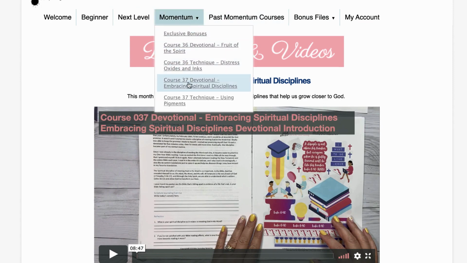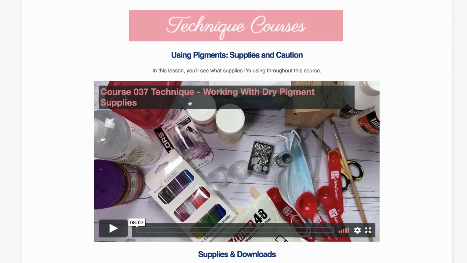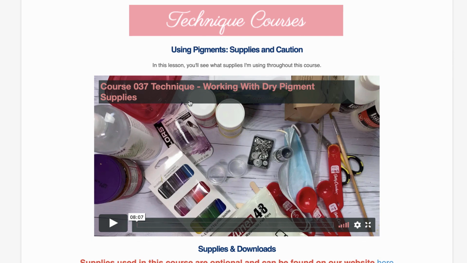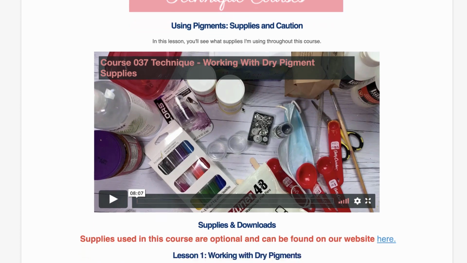And then if you want to do the technique course for this month, if I go in there, we're going to be talking about using pigments. I'm going to teach you how to work with your dry pigments. And actually, over the long run, it's more inexpensive to use pigments instead of going out and buying all of the supplies. So I'll go through some caution. Of course, if there's any technique that I'm teaching that requires you to wear a mask or anything, I'm going to tell you about that.